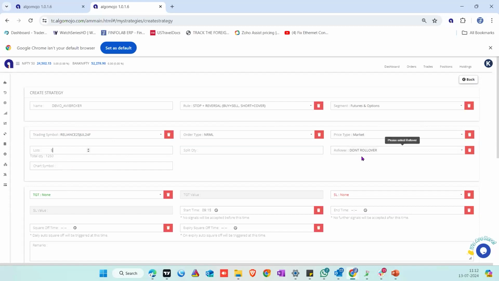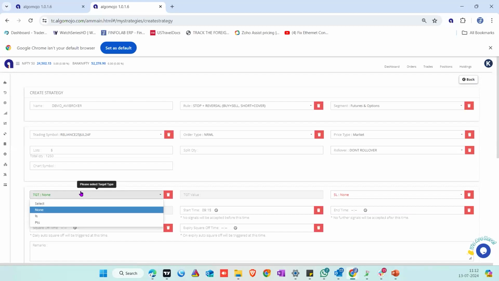Then for the rest of the things, as per your requirement, you can do a rollover or you can set a target or stop loss. We will not be able to see those today in terms of execution because the markets are closed. But in live markets, when you set the target and stop loss, you will be able to see the trades getting executed when those levels are achieved.